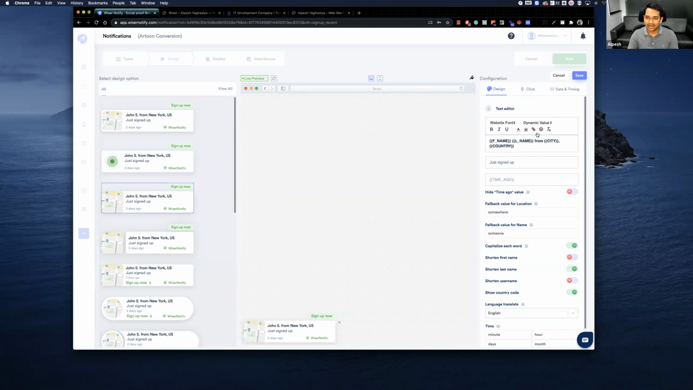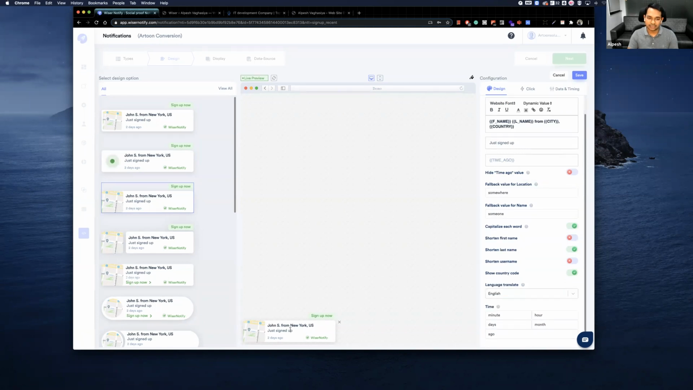And this is the second line. You can see the second line is just "signed up". You can also change this content to whatever you want. Let's say I just want to put an exclamation mark at the end. I will put it and it will be reflected in real time in the middle center. And for time ago, you can say two days. It's a value we have defined as time ago, and it will show on the third line.